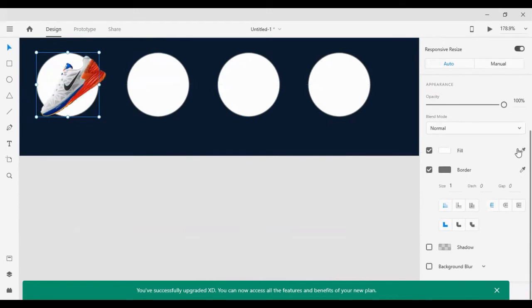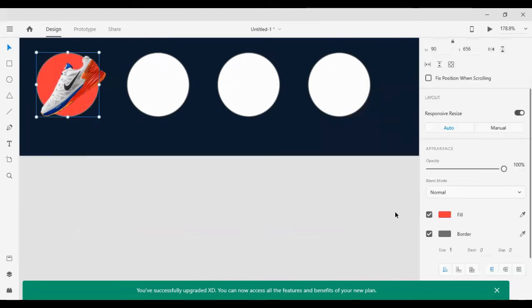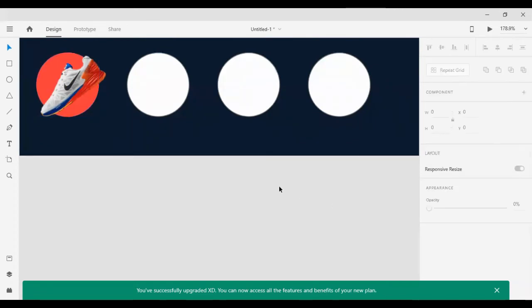Select the square and just make it orange. Nope, lighter. So to make it lighter, you just come over here and change it to lighter orange. More like that. Okay. But we must remove the border. Okay, so now let's zoom out.